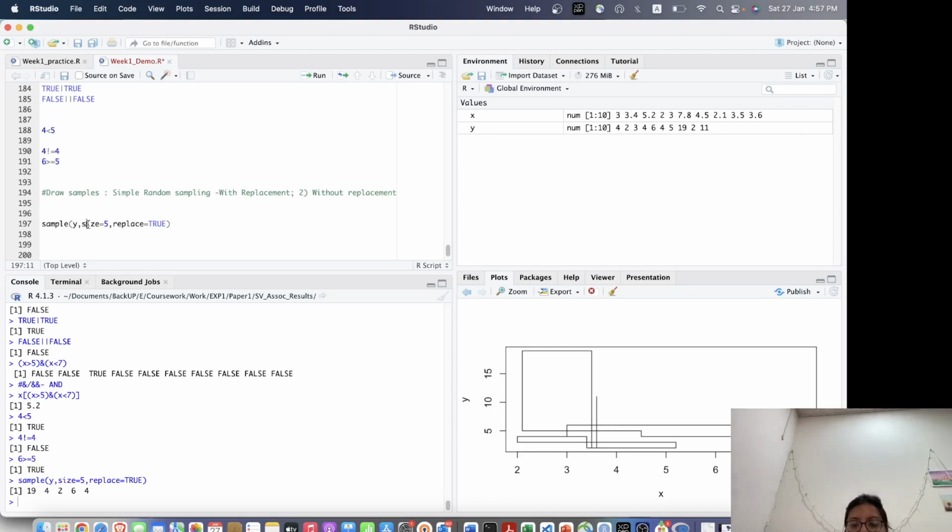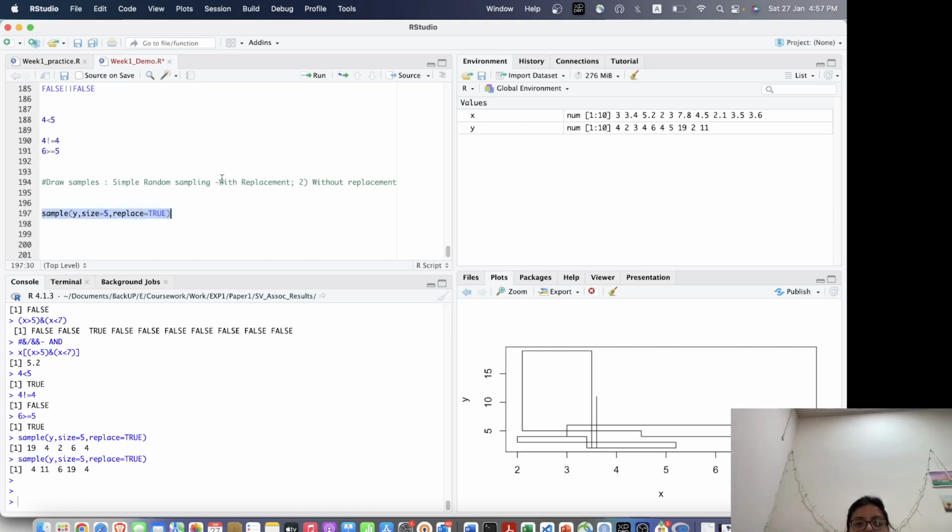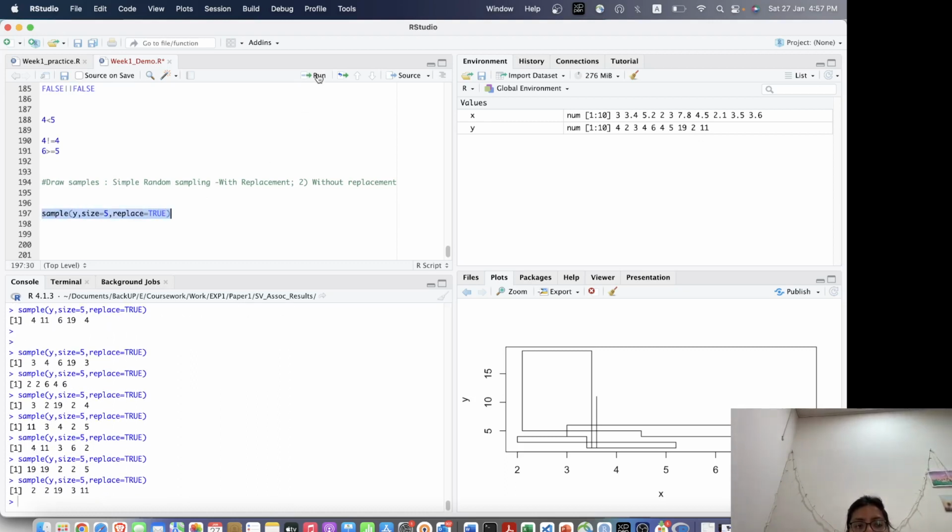Since this is a random sample, if I just rerun it, every time I run it, I am going to get a different sample. There are ways where we can fix this. I mean, we have to set some seed for doing that, but essentially this is sampling with replacement. If I just write this much, then by default this will be without replacement.